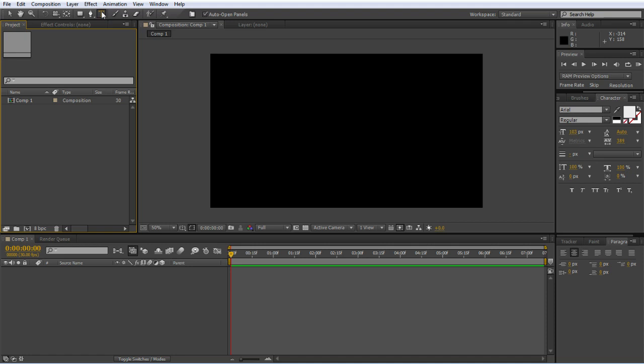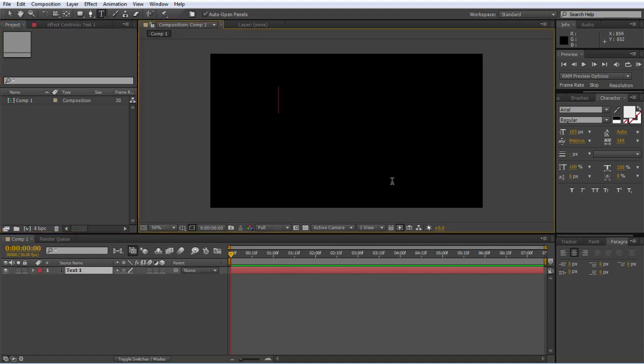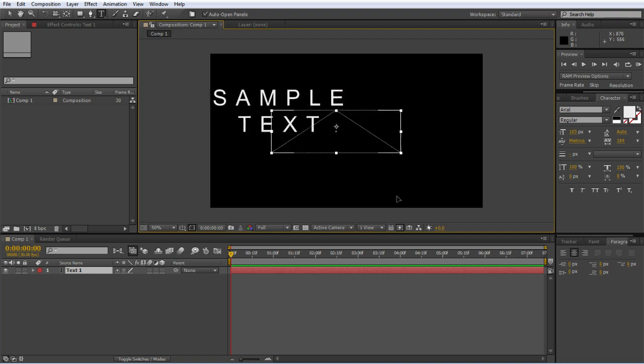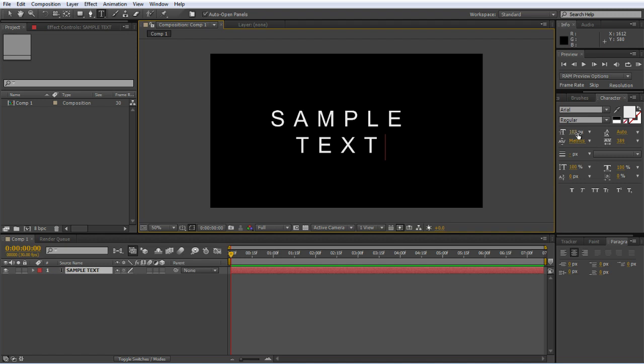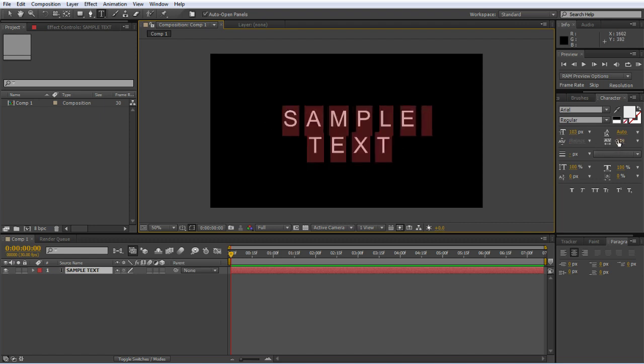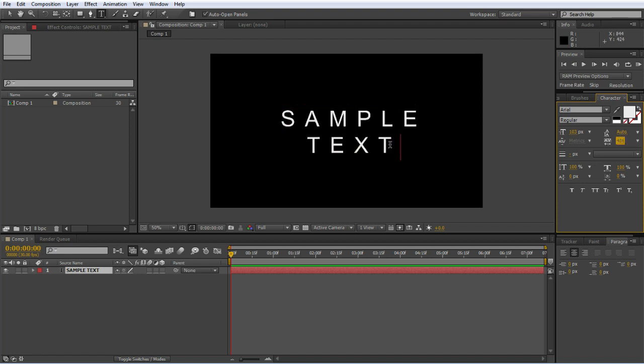I'm going to go up to the top and grab the horizontal type tool and start typing on the stage. So I'm just going to go sample text. And with how this is set up, it's a nice big size. I've already set up the size of the text. And I've made a very large space in between the characters just with this tracking slider here. You can kind of space the characters out nicely.